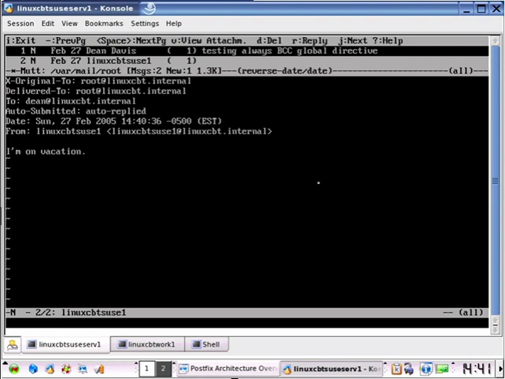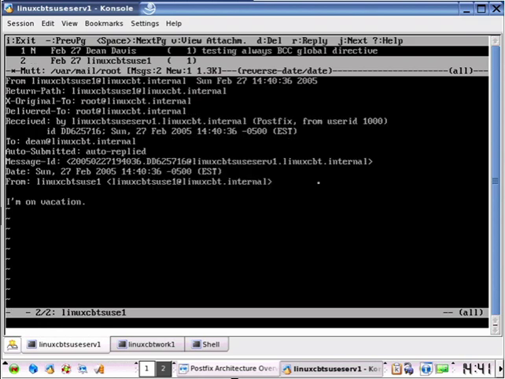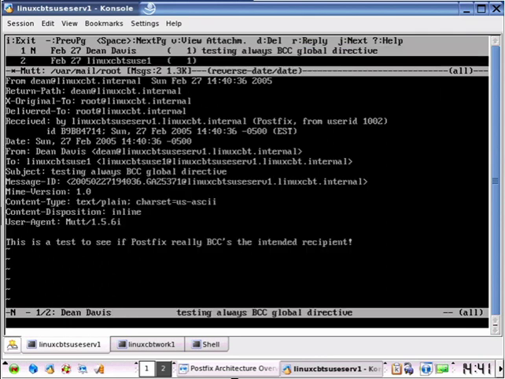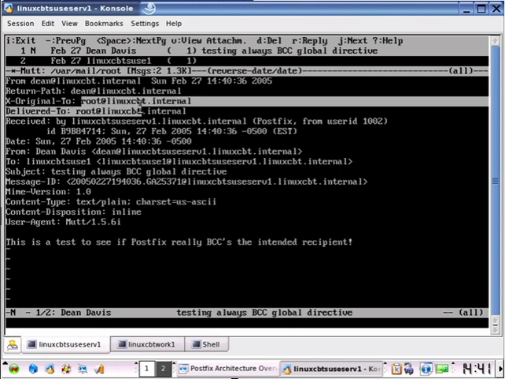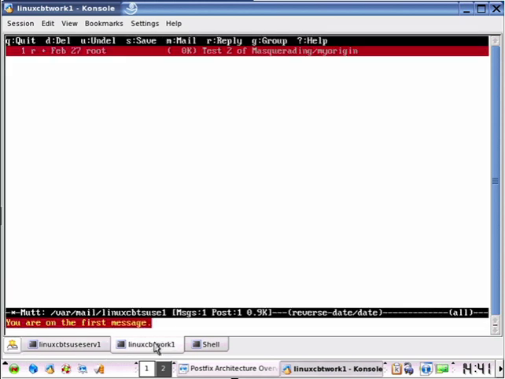Here's the reply. And if you reveal the headers of this message, you'll see that the message was really sent from Linux CBT SUSE 1 to the user Dean, but it got delivered to root because we have an always_bcc in there. And here's a message from Dean, and it says to root, but it's really just Postfix BCCing the user root. Now the original user, Linux CBT SUSE 1, did get the message.